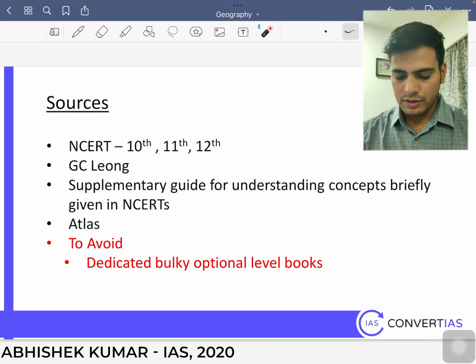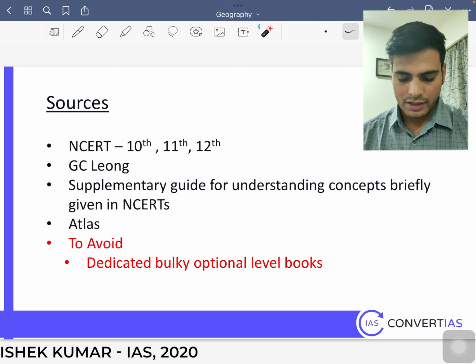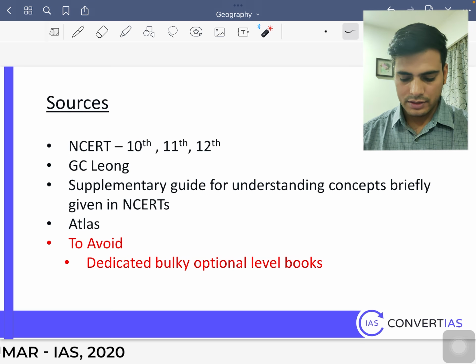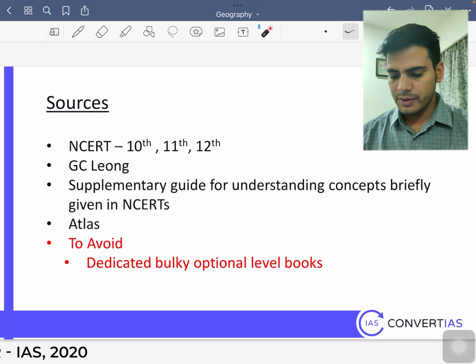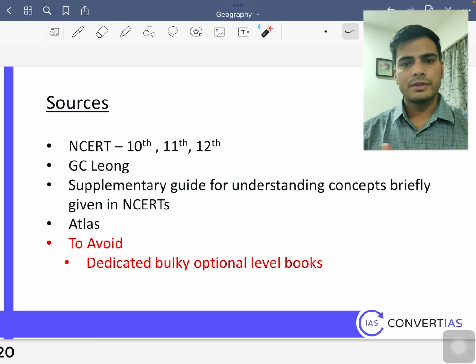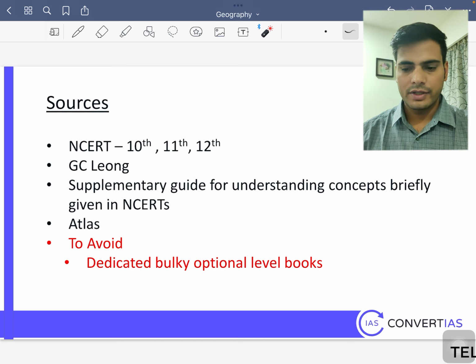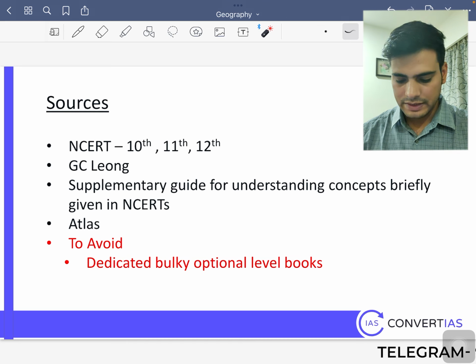First of all, several sources are available for geography, but the good thing is that more or less with limited sources we will be able to cover almost everything. However, there will always be some topics associated with current affairs that we have to cover separately while going through our current affairs content.